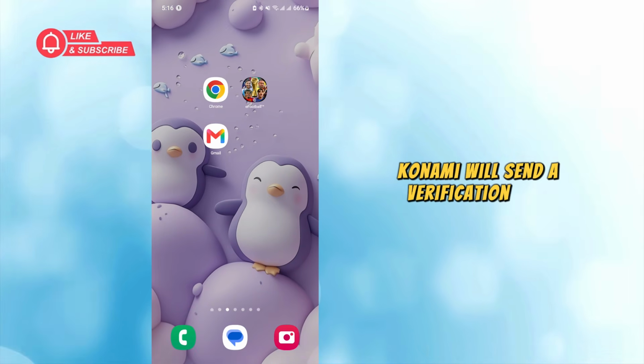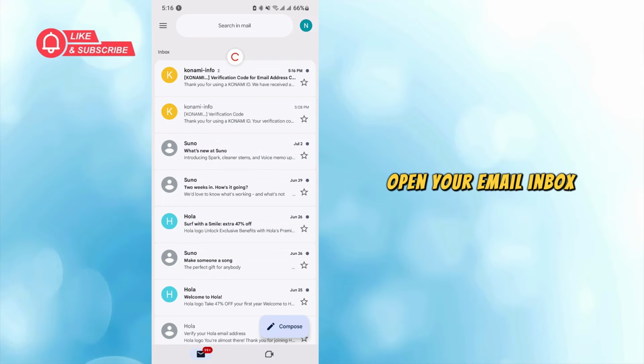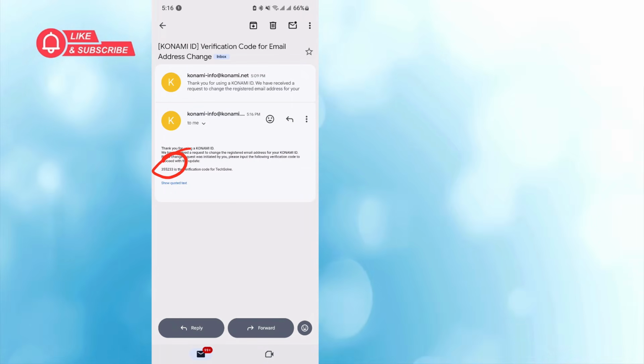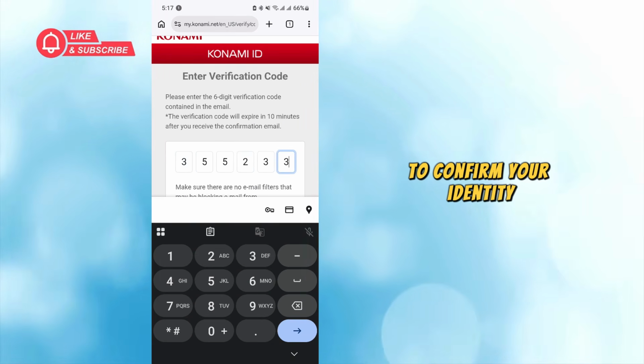Konami will send a verification code to your current email address. Open your email inbox, find the message from Konami and copy the code. Then come back and enter the verification code to confirm your identity.